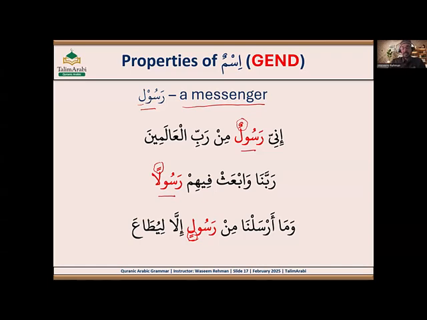So that means something is happening here, right? In Arabic, there's something different. If you go with English, it will be translated with the same meaning, a messenger. But in Arabic, definitely there must be something happening. One same word, same meaning, has dhamma tanween, then fatha tanween, then in another verse kasra tanween. Now there is no al in Rasul.